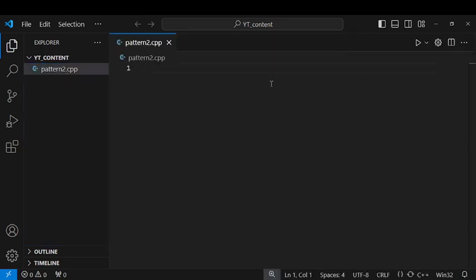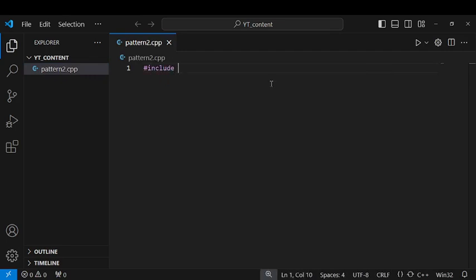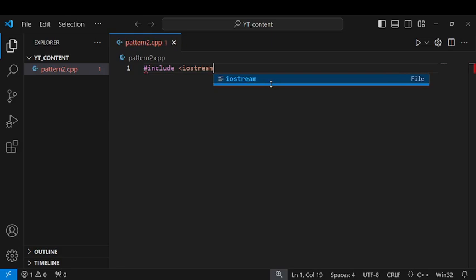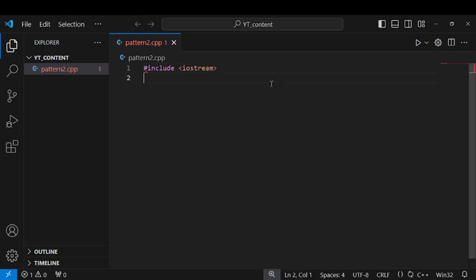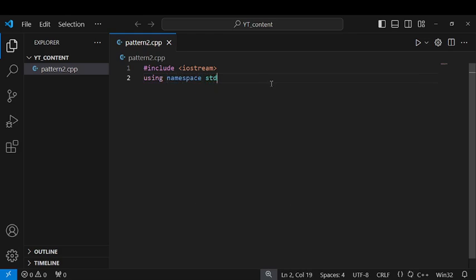that is pattern2.cpp. So first of all, write some basic things, that is hash include iostream, enter, using namespace std, int main.